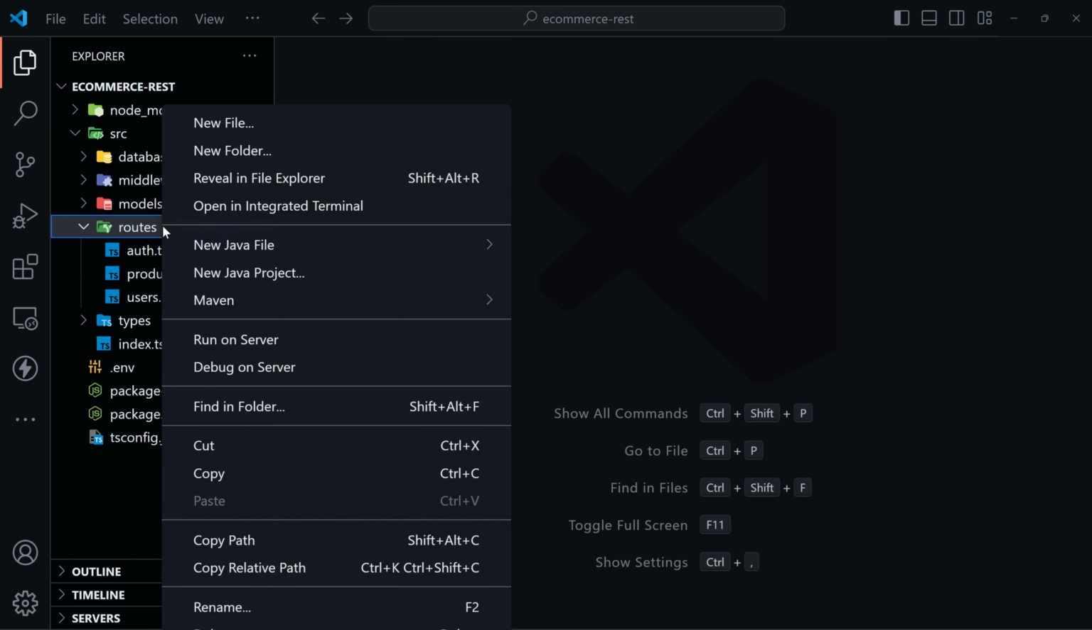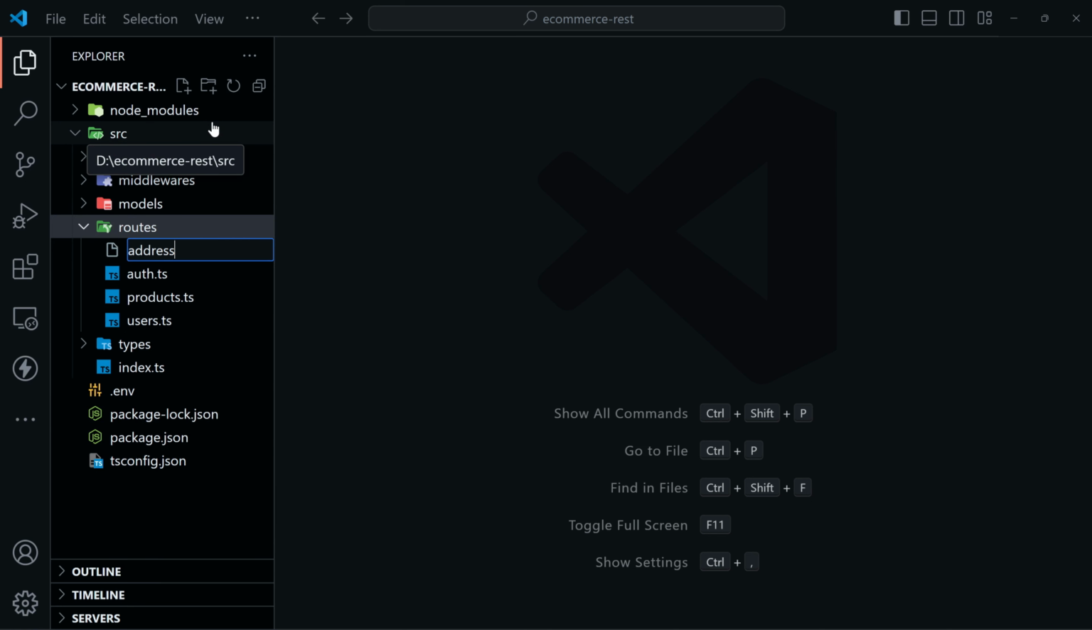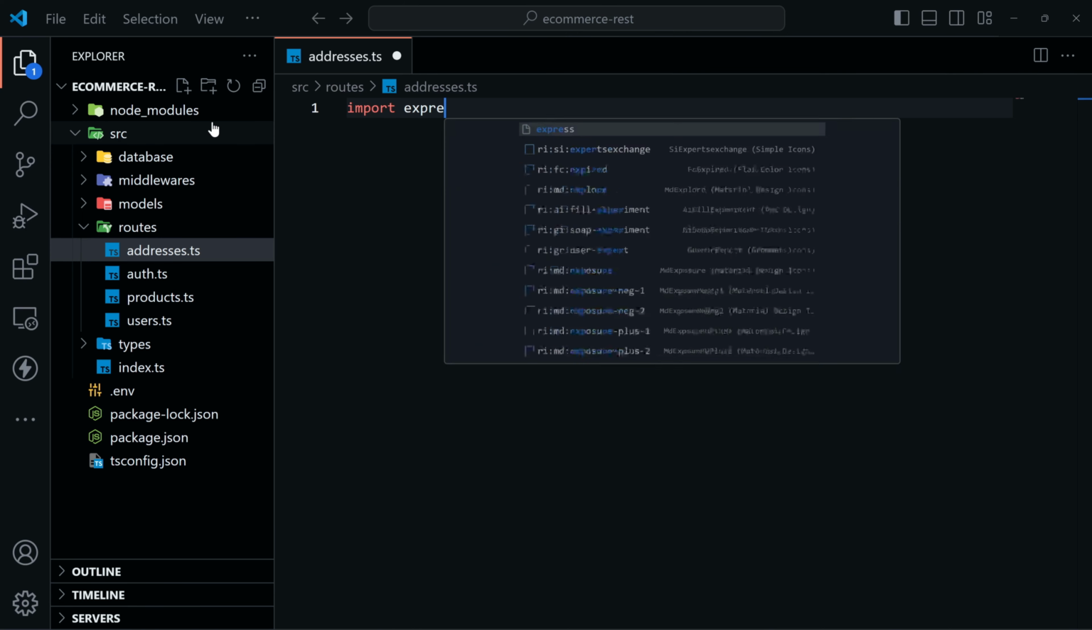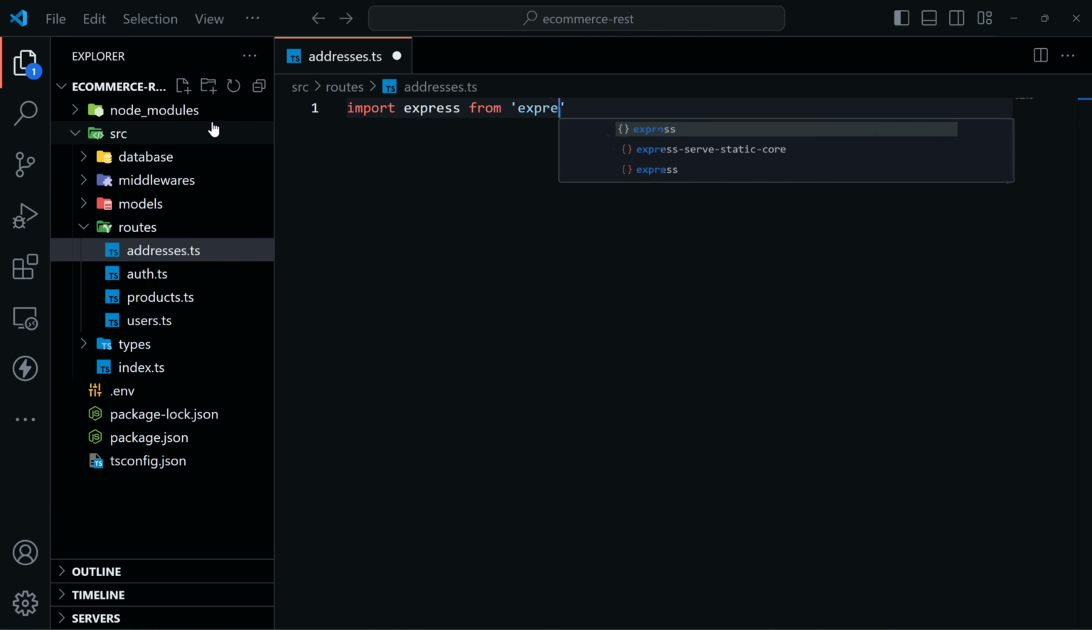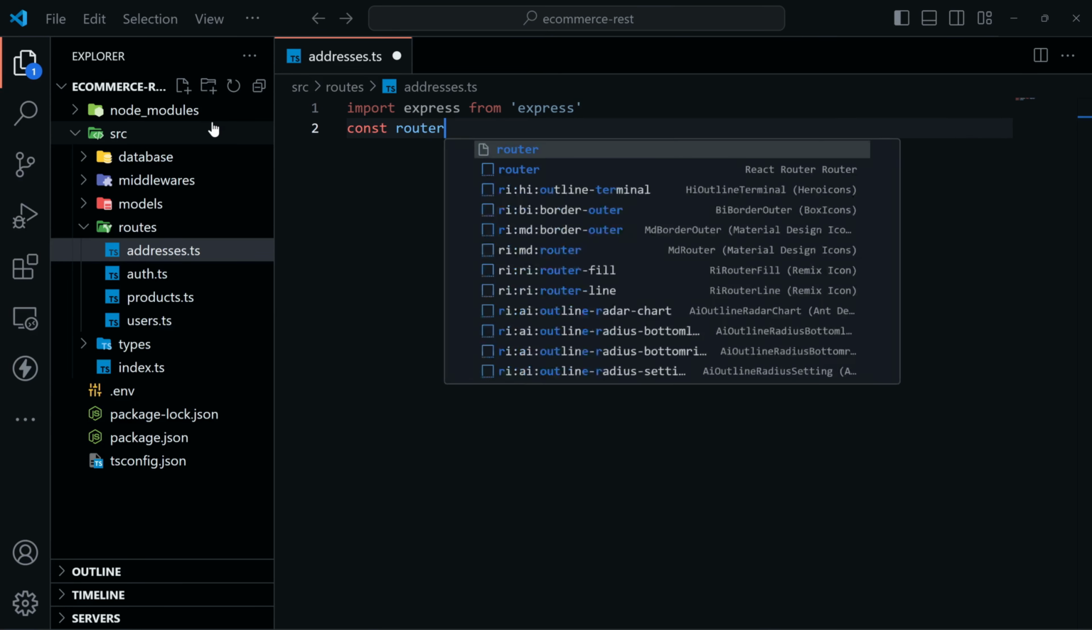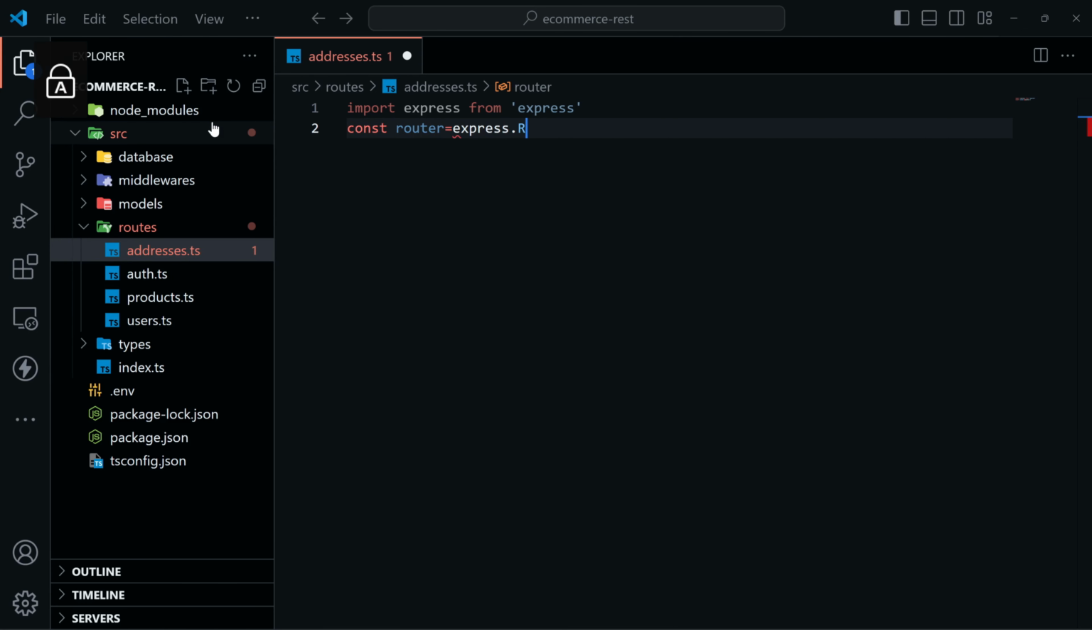So our next route should be for addresses. So let's write addresses.ts, and for the first step, the same step again. We are gonna import the Express from Express package. Now let's define the router. Const router equals express.router. Let's export the router.